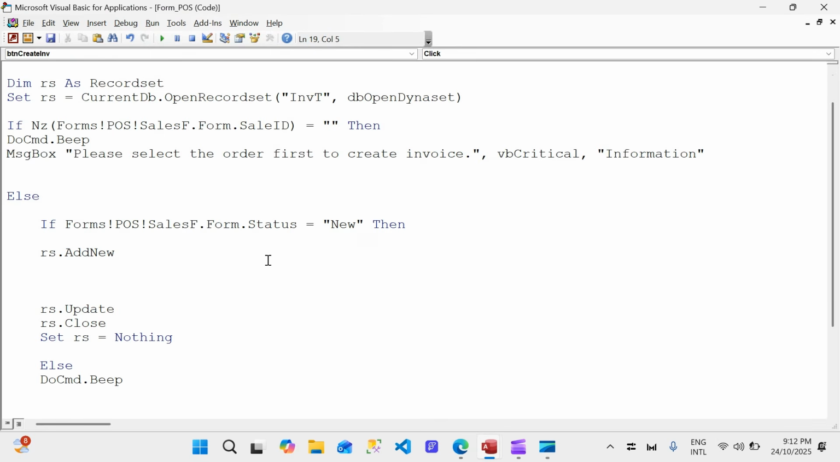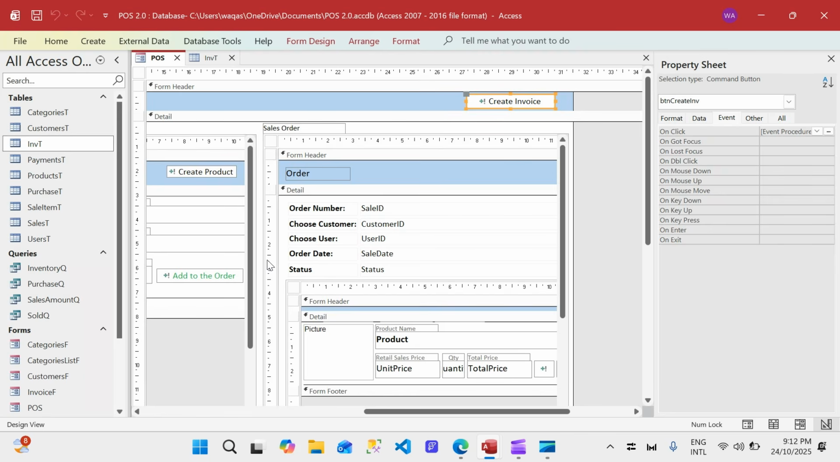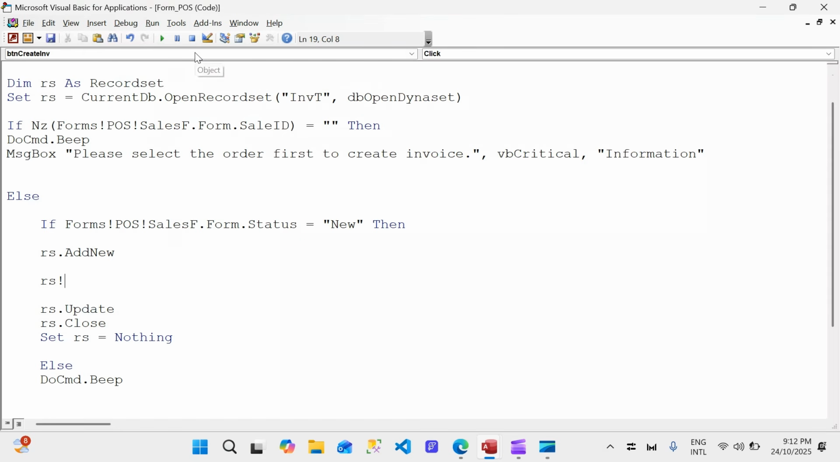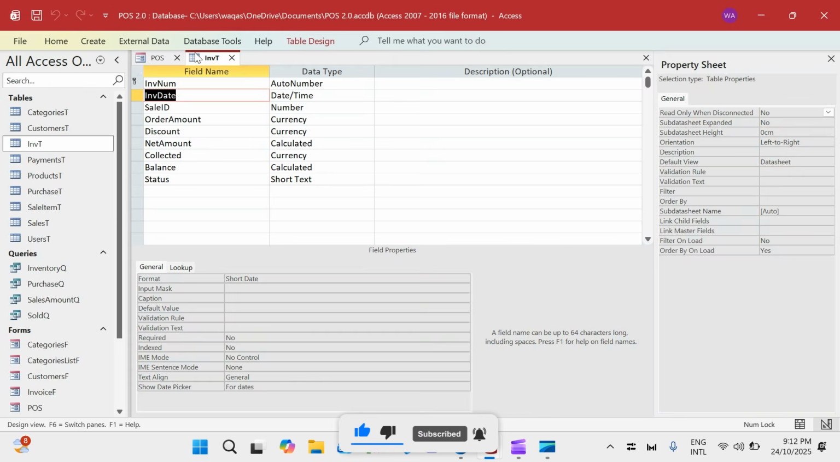and right here we will write the code. We'll say rs exclamation mark, and first we'll tackle the invoice date equals format, parenthesis open, now double quote, parenthesis close. Now say day, month, year. Okay, so that is done.